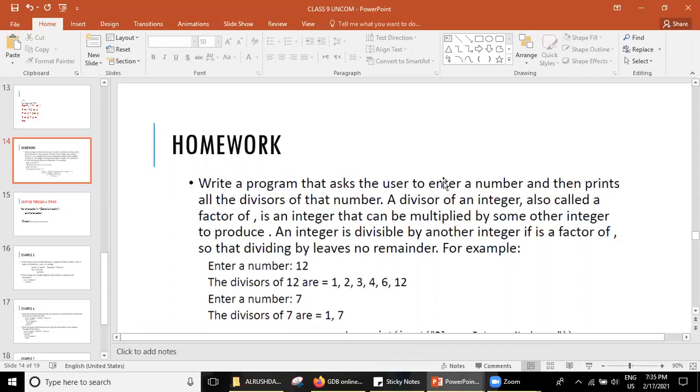So how can I write a program for finding the divisors? I have to run the for loop from 1 until the number n plus 1, right? In Python, the range should start from 1 to n plus 1. Then that i has to be checked if it's divisible by n.